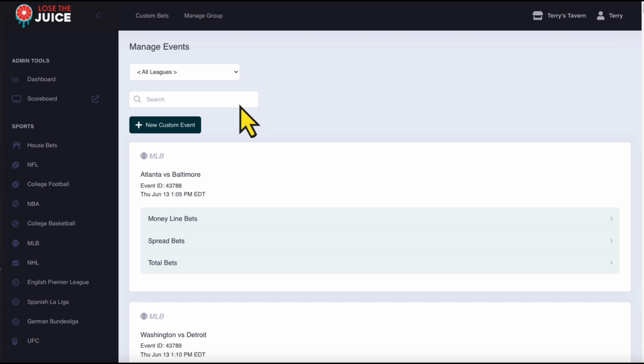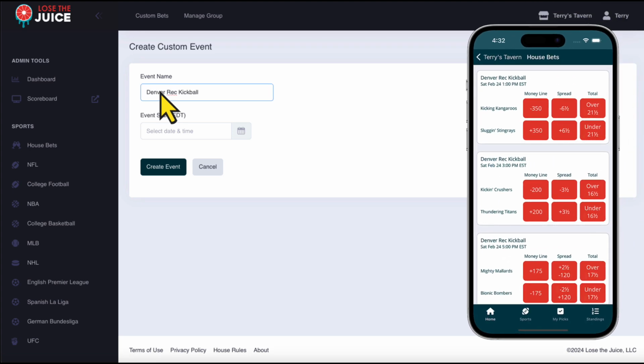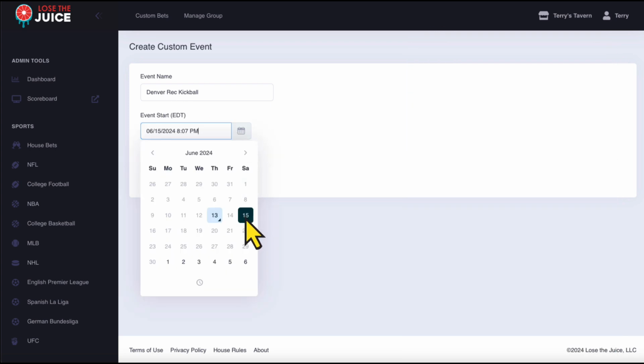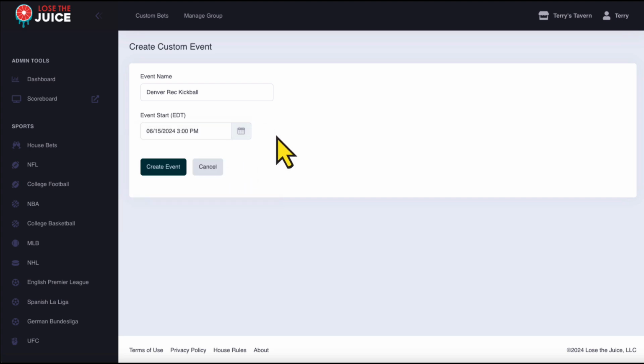To create a new custom event, click the New Custom Event button. First, provide a name for your event. Your players will see this displayed at the top of the event on the mobile app. Next, use the date picker to choose a start date and time for your event. This date will be the deadline for players to make picks for this event. Once you've completed these fields, click Create Event.